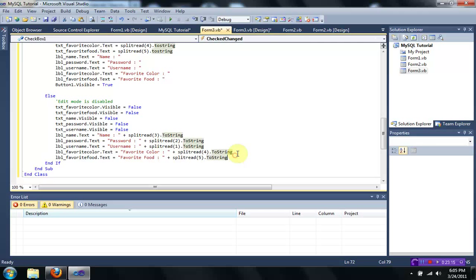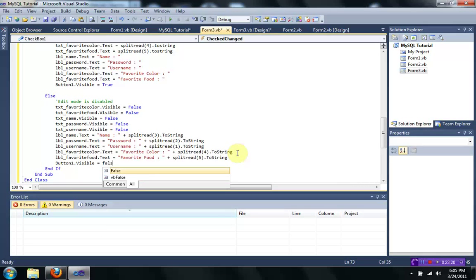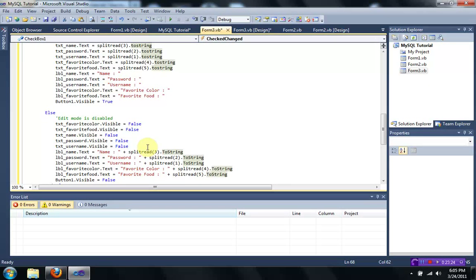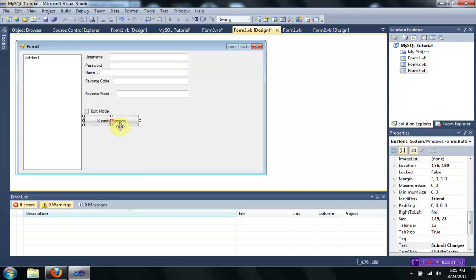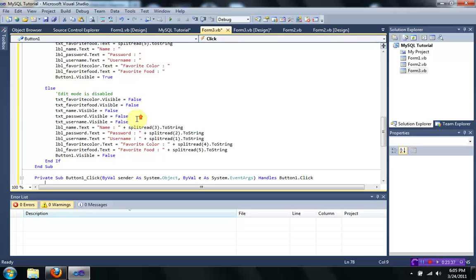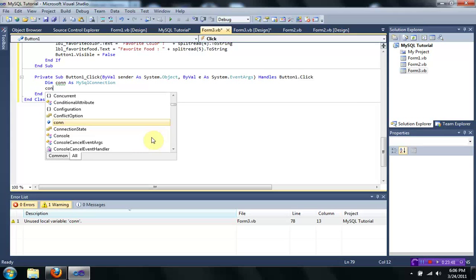Okay, so now we've got the basic edit mode set up for our program with basic coding, but that was easy enough, right? Now what we need to do is actually get into the MySQL stuff when we submit the changes. So we're just going to go ahead and do what we do best and create another MySQL block. As you know, we just need a new connection, and then get the connection string from up here.